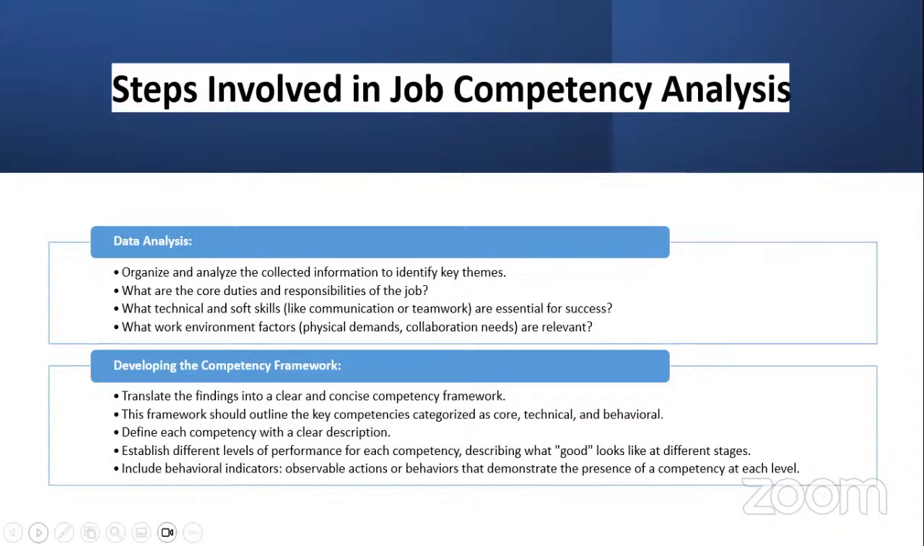Developing the competency framework. Translate the findings into a clear and concise competency framework. This framework should outline the key competencies categorized as core, technical, and behavioral. Define each competency with a clear description. We can't overemphasize this clear description. You have to describe the job so it can bring clarity, and the person taking up the responsibility gets the appropriate approach to that particular job.